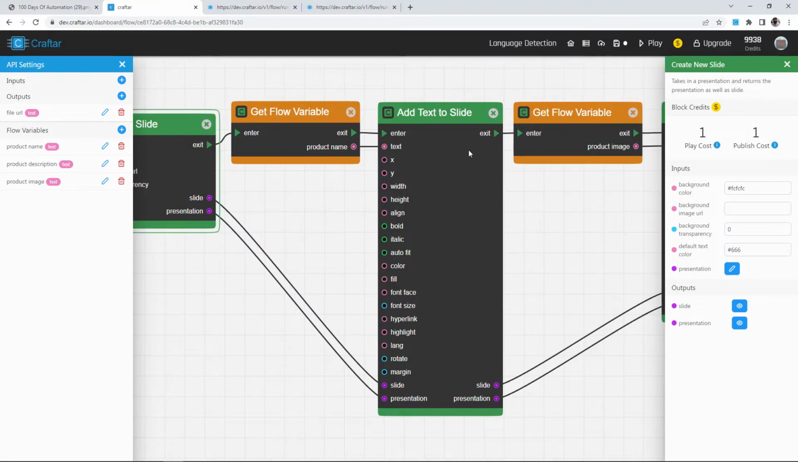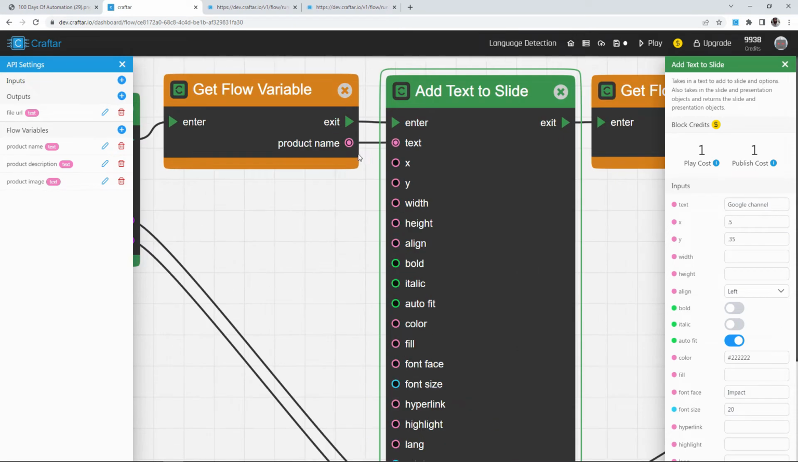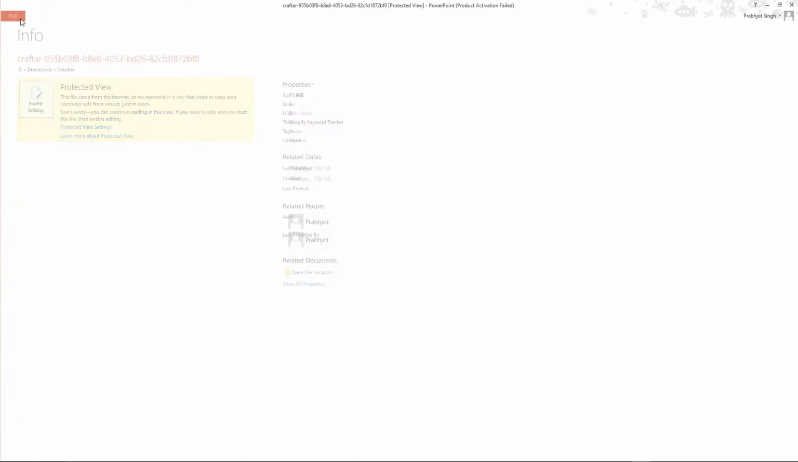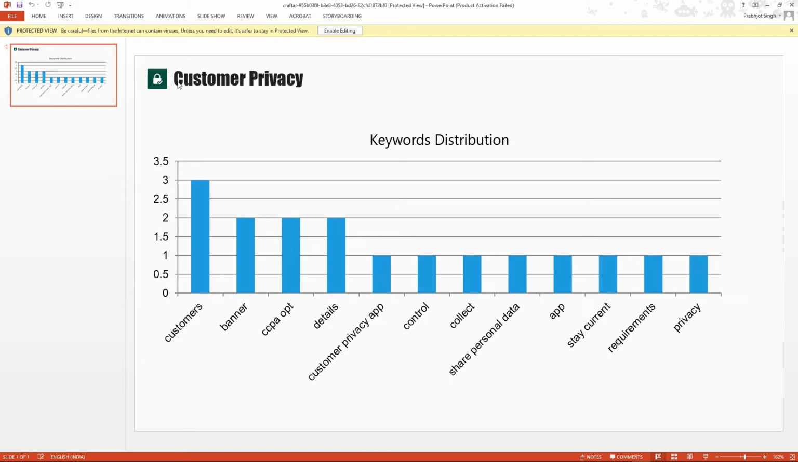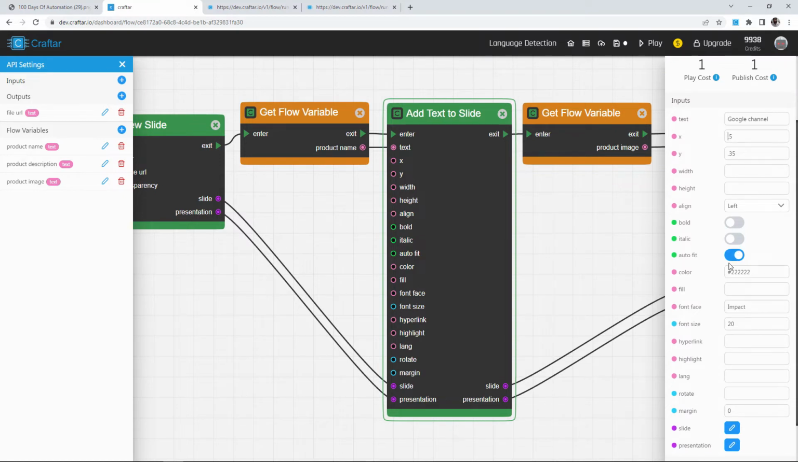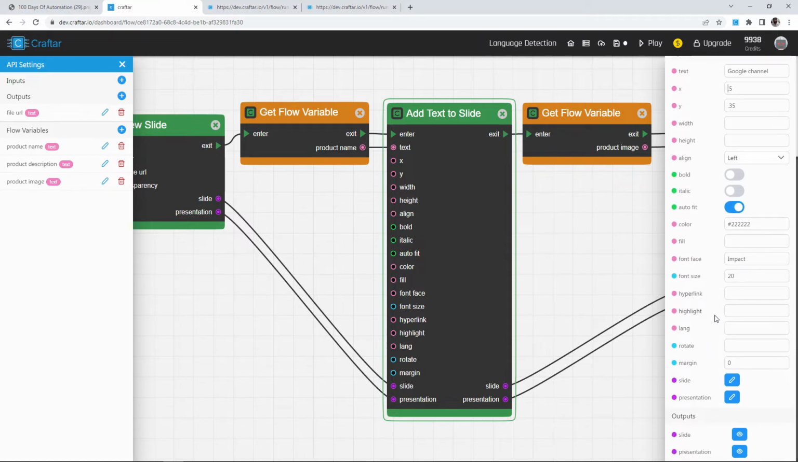Next, we add a text, which is going to be the name of our app. As you can see, product name. And then this text has a lot of various configurations that we can do. So we can provide the X value of its location, the Y value. So if I go back to my presentation, we can see that the X is 0.5 and the Y is 0.35. So this is how we configure where the text will appear. We can give the alignment, bold or italic, color, and so on. You can even define font face, etc.